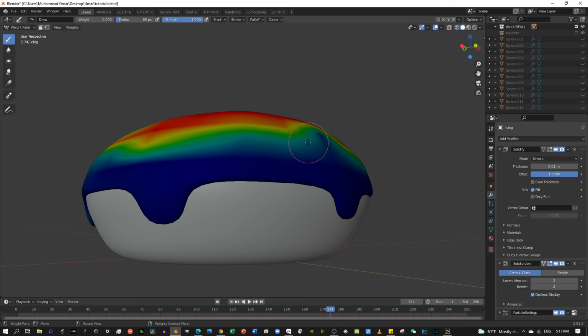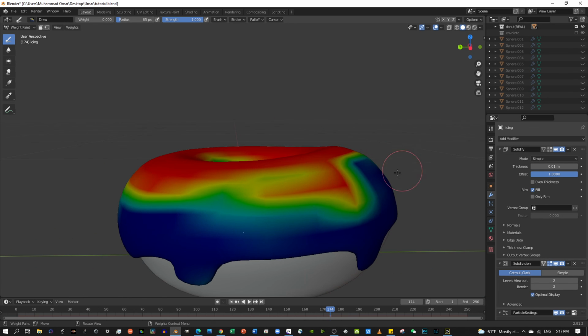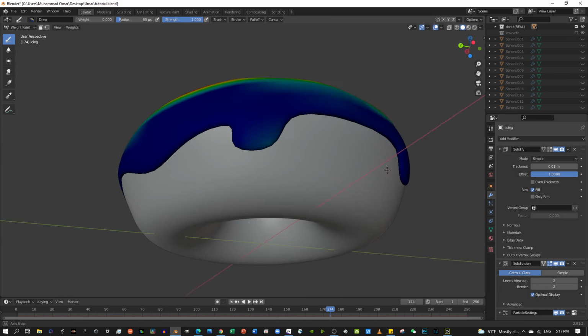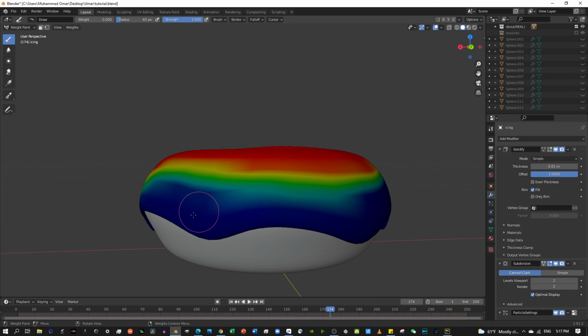You want this place to be like this because it's a bit high up, so the icing will fall down. And that's what we're going to do. We're going to make icing fall down in another Blender video.